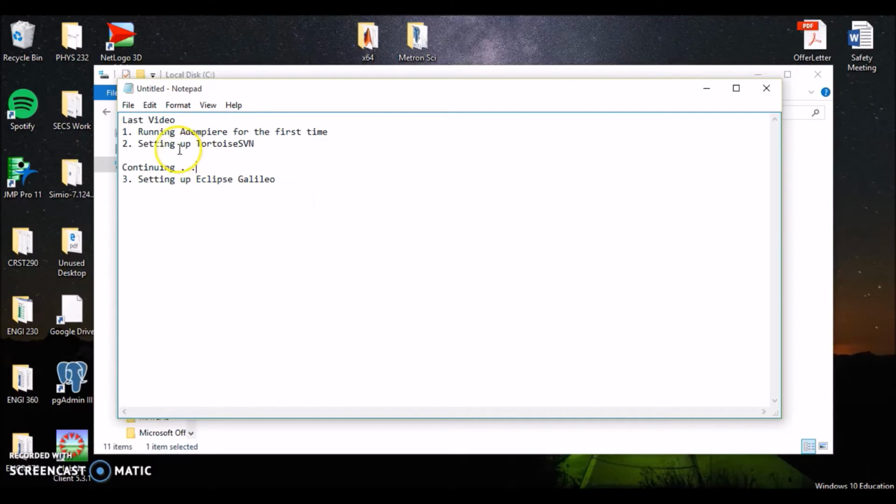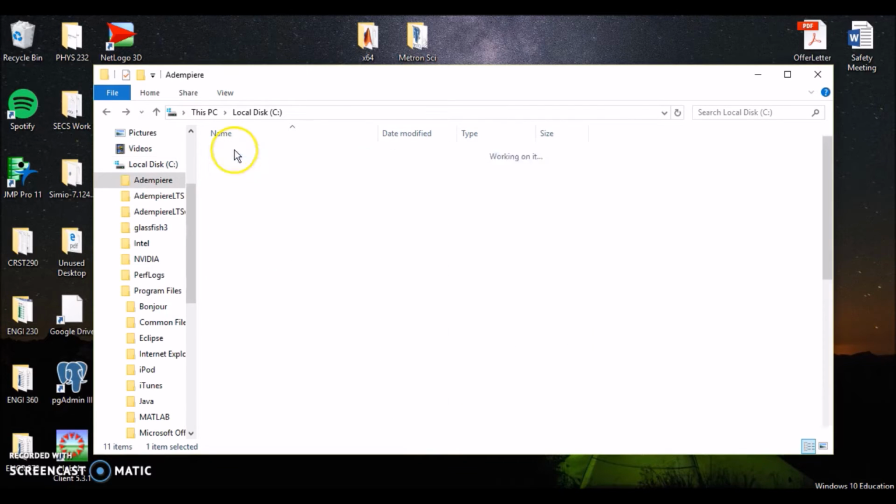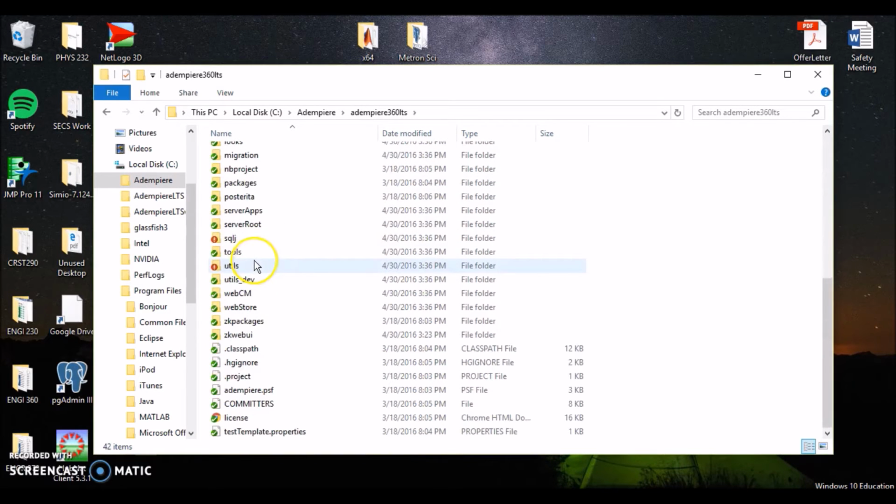Now in our last video we left you when we were setting up Tortoise SVN. We had started to import all of our files. And as you can see now that it's finished, it creates two new folders. We have Adempiere LTS, which is the folder we had initially created, and it makes it a repository. And then you've got your Adempiere LTS WC. Now this is going to have all your folders in it. Again, I've already created these here for Adempiere. So this is basically what it'll look like on the inside.